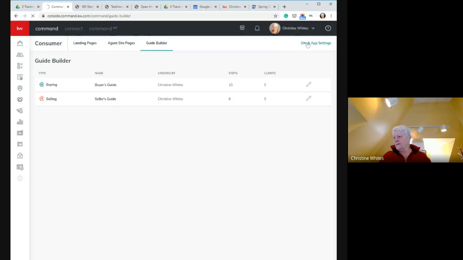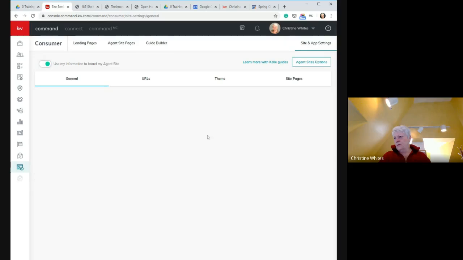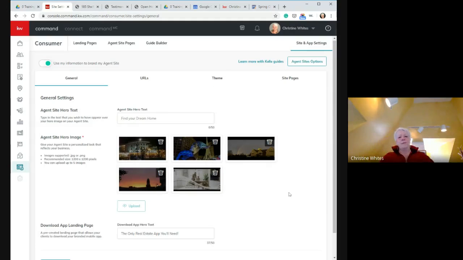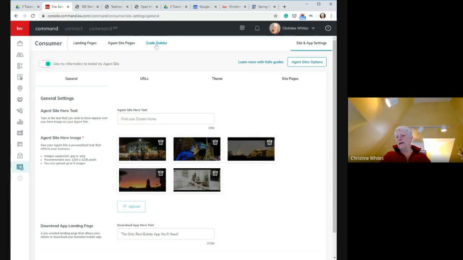And I believe it's going to be in the site and app settings. There's going to be a little switch down here that says that you want to use them or not. So that will be nice, because right now your website talks about Keller Mortgage, your consumer app talks about it. So it'll be nice to be able to switch those off.